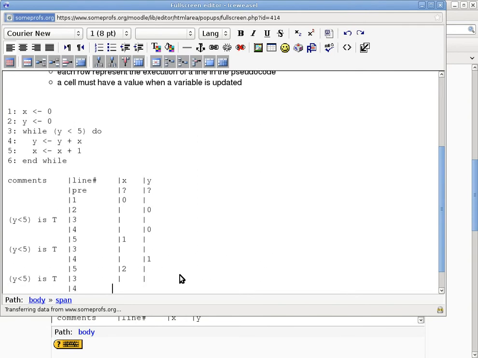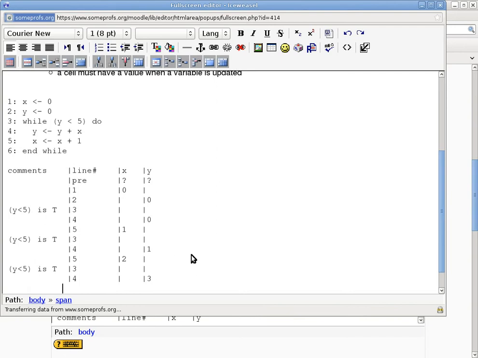We move on to line 4. This time, what is going to happen to y? Y becomes 3 because x has a value of 2, y has a value of 1. 2 plus 1 is 3, so y is now updated to 3. We move on to line 5, and x gets updated to 3 because x is just x plus 1, so it is only 1 more than what it used to be.